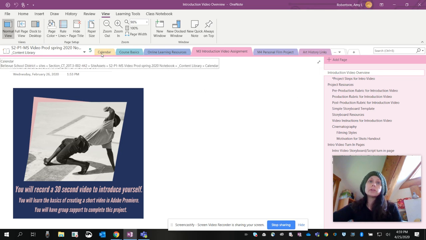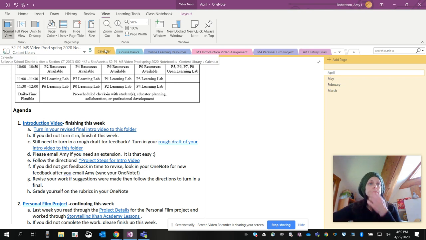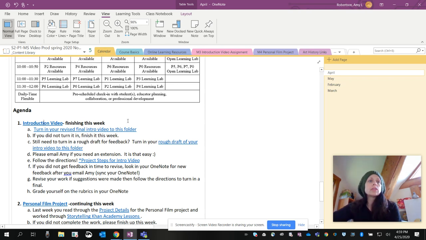I'm going back to the calendar again. Hopefully this will help you navigate the OneNote a little better. Remember that the calendar tab is at the top. It's the first one, okay? So as you're finishing the introduction video, maybe you haven't done it. I only had 5 people turn it in. I only had 4 people turn it in for feedback. And the feedback is located in your OneNote. So work on it this week, okay?